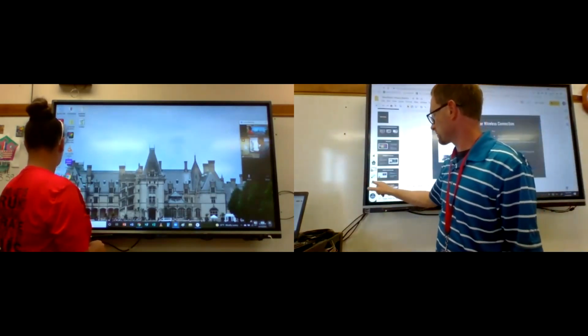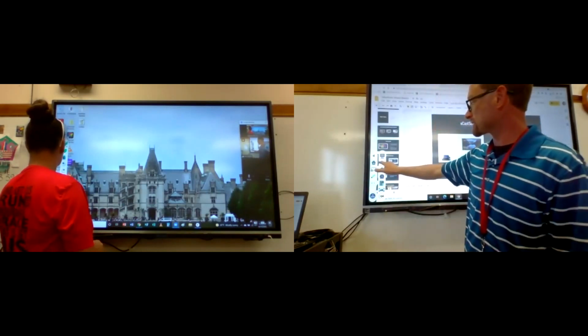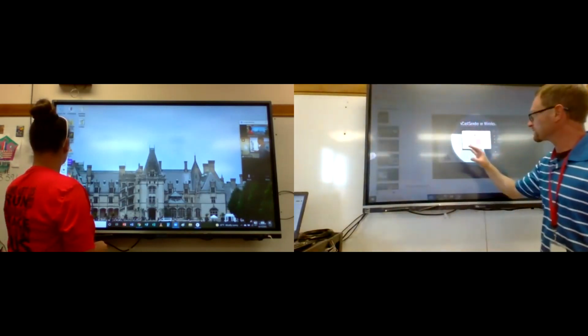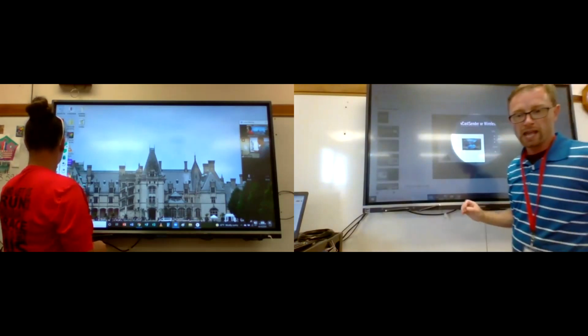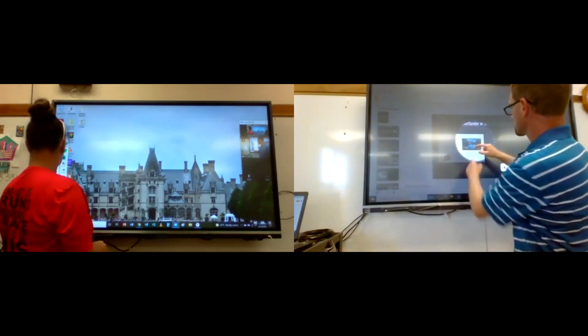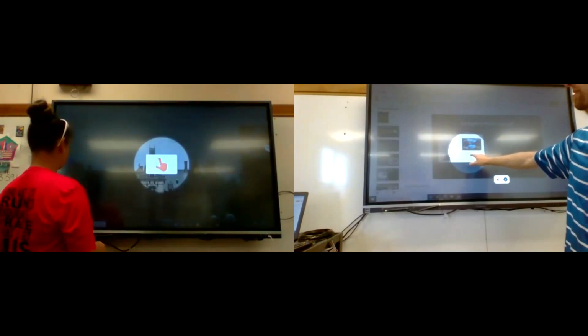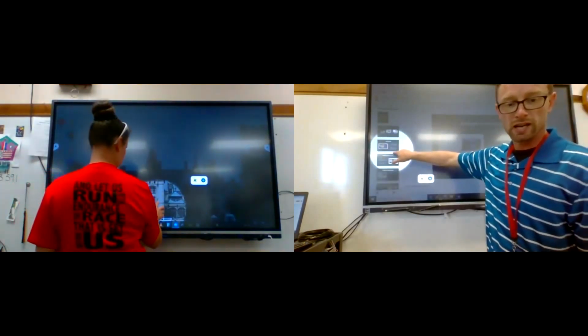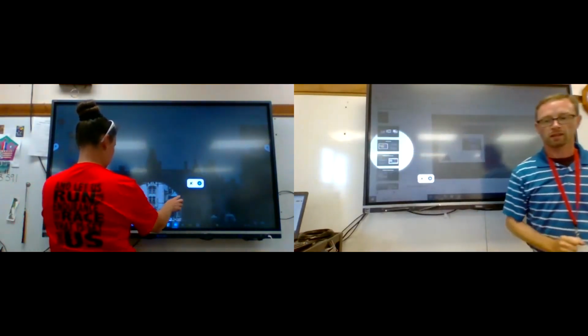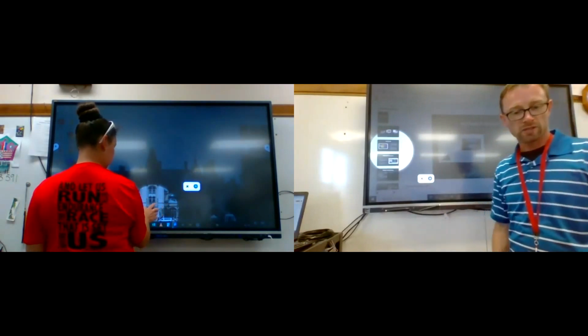Other options there that I want to go through, you also have a flashlight, and this is kind of neat. What it does is it darkens your screen, and you could emphasize, say you're looking at a picture and the kids aren't seeing something there, you could go to what you want them to look at. Highlight that image.